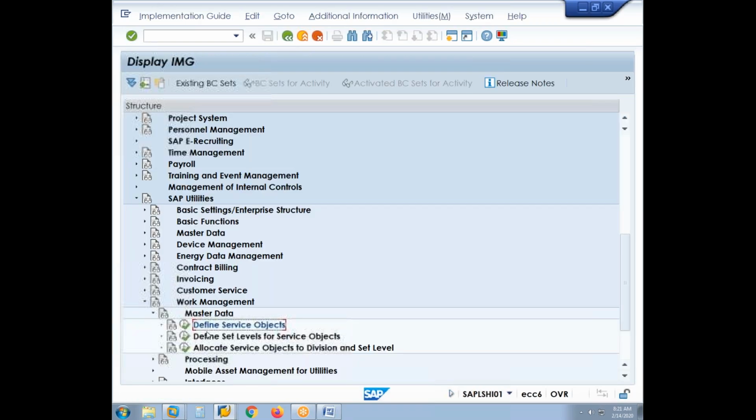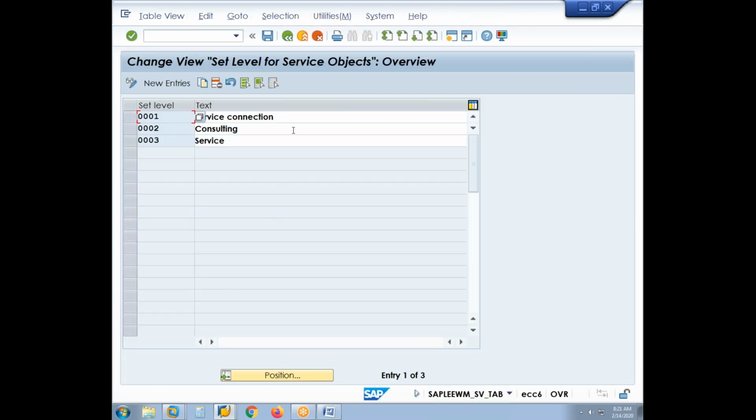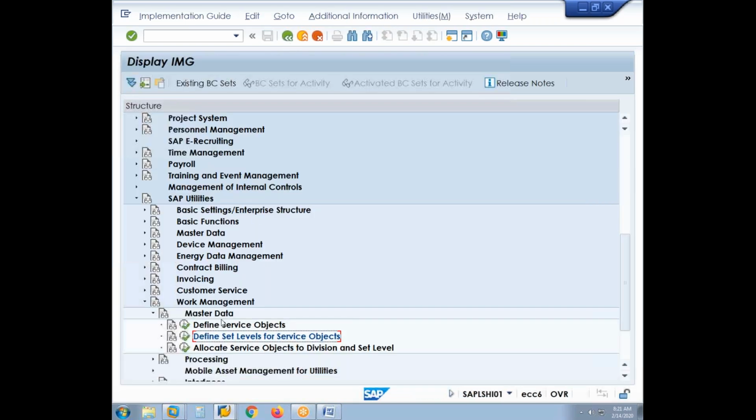The next activity is define the set level for the service object. Set level is basically indicating what kind of activity is supposed to happen. Is it like a new service connection or a consulting or service? So in our case, it should be service. So we can use 0003.